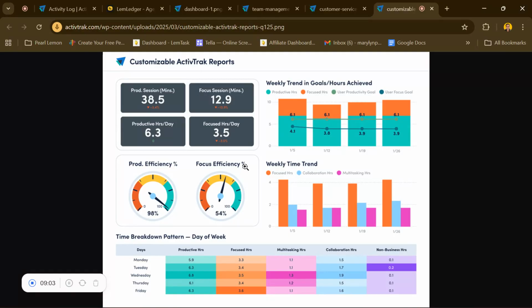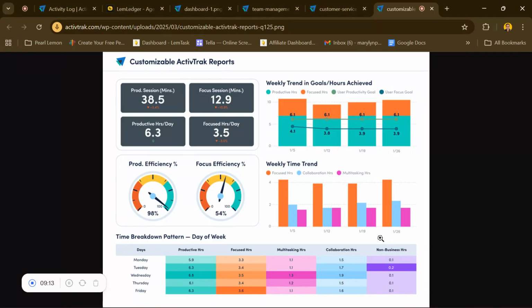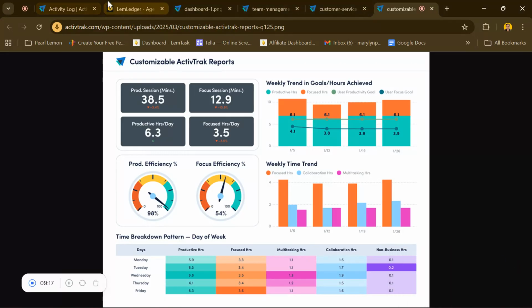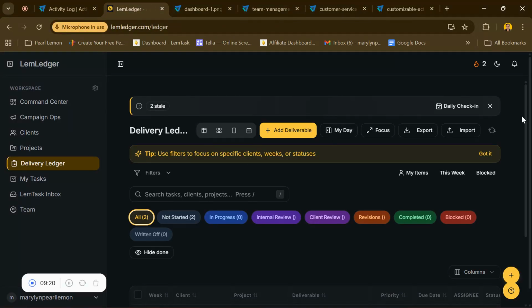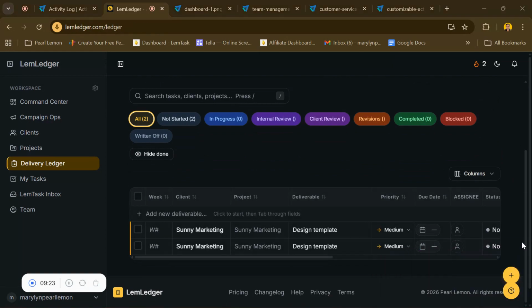Now, this is where LemLedger comes in. Instead of showing just this kind of activity, LemLedger helps prove work with context automatically, right? So we come here to LemLedger, and you can see just by design that LemLedger helps work be proved automatically.